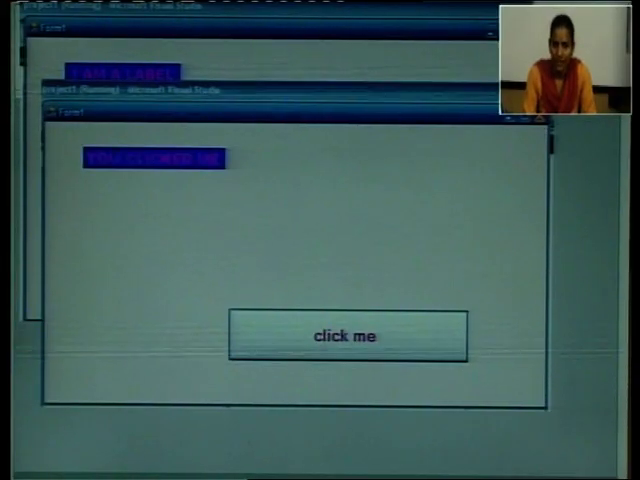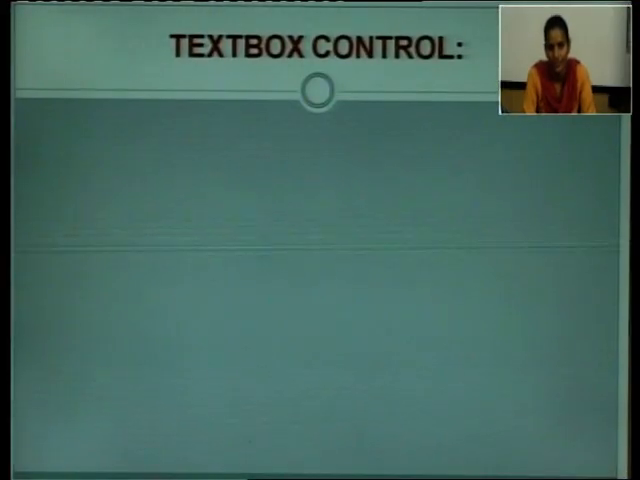A label can be clicked or double clicked. What will happen? When you double click on it, it says you clicked me 2 times. Its text automatically changes, and its size, as I am a label, its size is small. You clicked me, size is increasing. You clicked me 2 times, its size automatically increases according to whatever text you have provided.